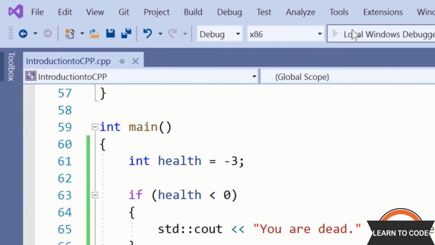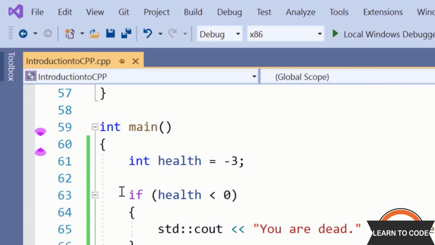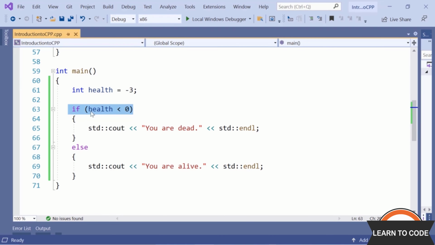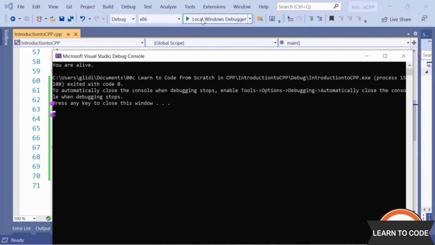So if I hit run now, I'm going to get the message, you are dead, because the first condition, if health is less than 0, passed as true. What if we changed health, however, to 43 instead? Now if I hit run, I'm going to see you are alive.